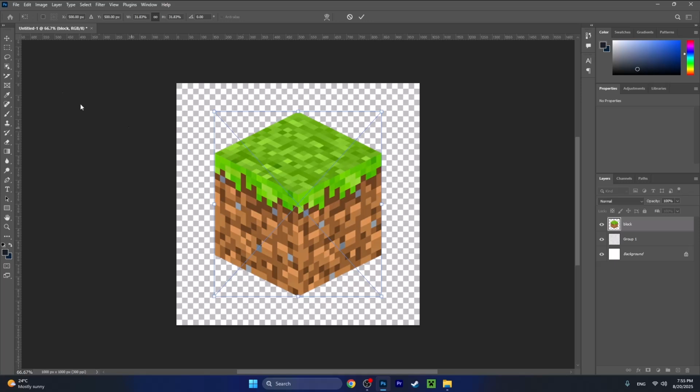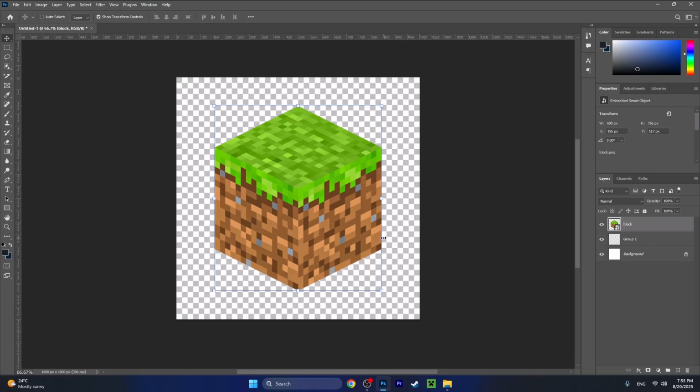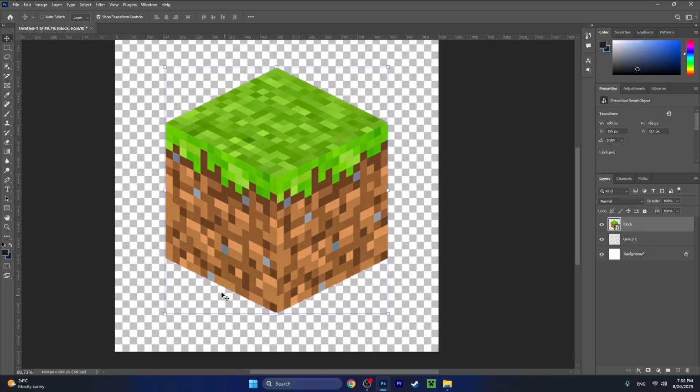Hey, today I'll show you the easiest way how to add a drop shadow in Adobe Photoshop. So what you have to do, just select the item on which you'd like to add some drop shadow. As an example, I want to add some drop shadow here on this Minecraft grass block on the margin.